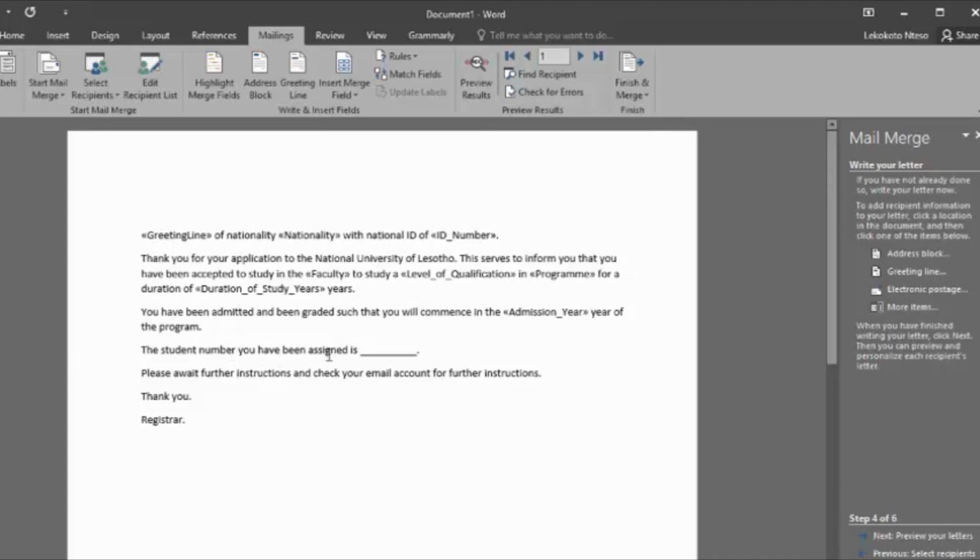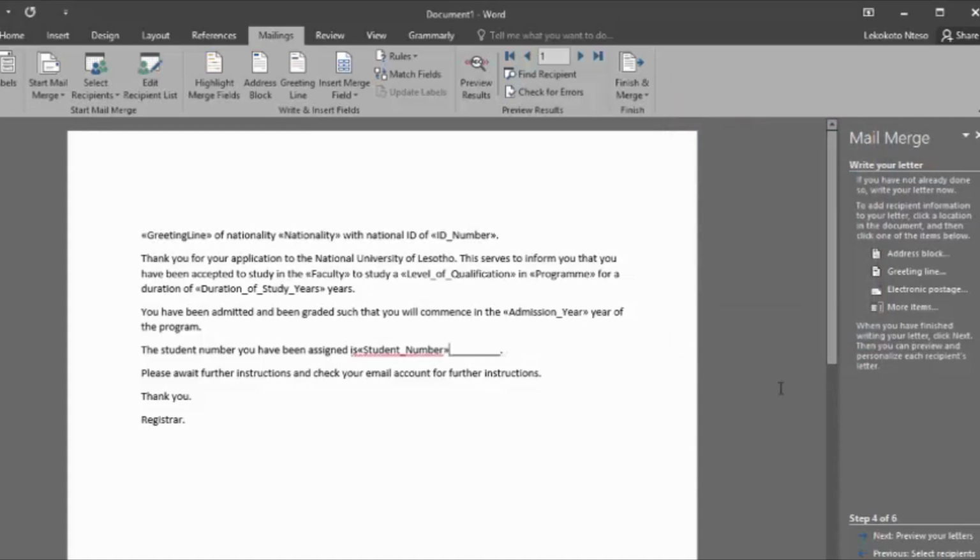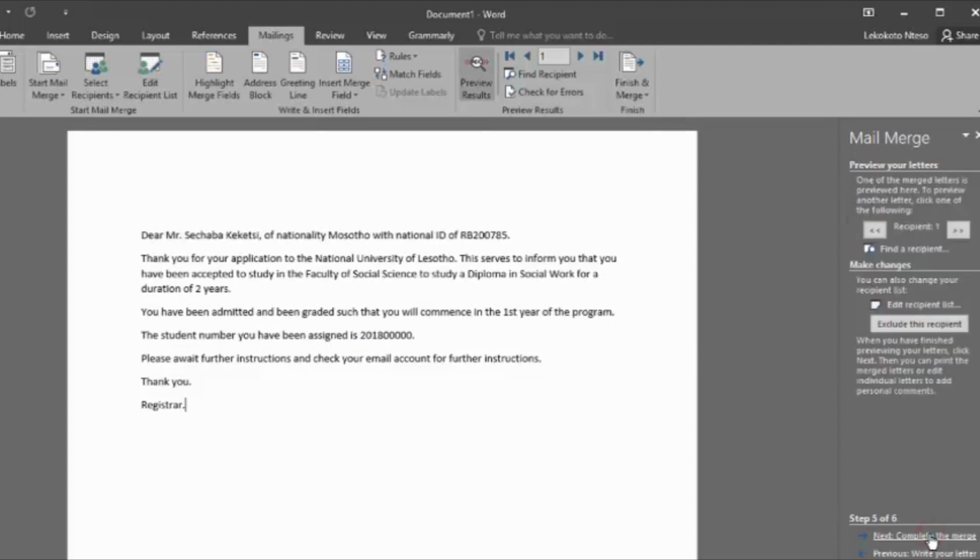And the last part is "The student number you have been assigned is". So we take the cursor to the place where we want the student number to be inserted. And then student number, insert, close. Remove underscores. The underscores are not necessary. They are just for my reference as the writer. And then "Thank you, Registrar". And then on the bottom right, preview letter.